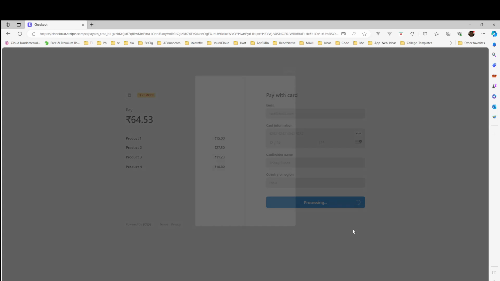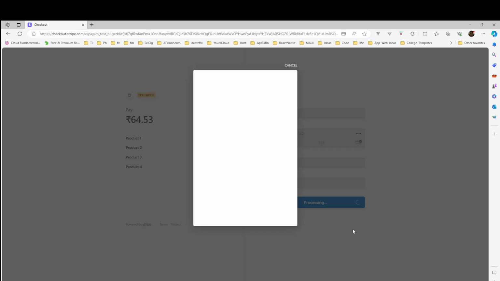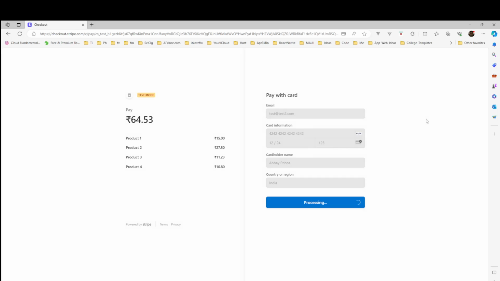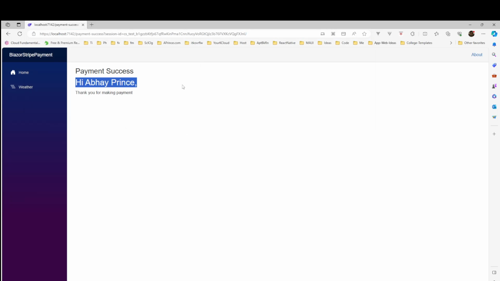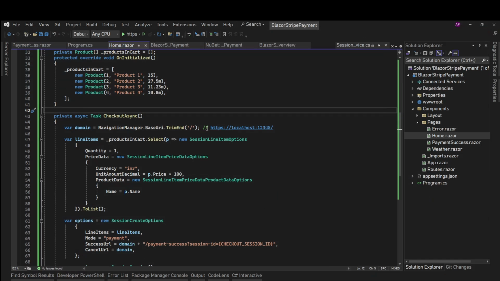Now after making payment, it should go back to our success page, the payment success page, with the checkout session ID in the URL. And you see we have this URL, payment success, session ID, then this session ID. And then here we can see, hi Abhay Princ, thank you for making payment. So this name came from the session ID, which we used in our success callback URL. All right. So I think we have implemented everything in this simple video. We have achieved payment integration using Stripe. Everything is working fine.